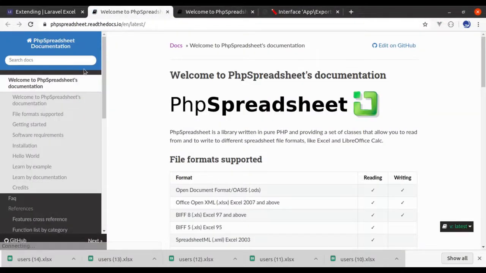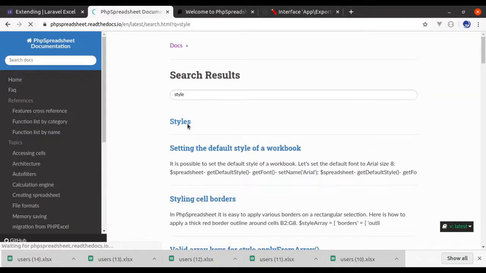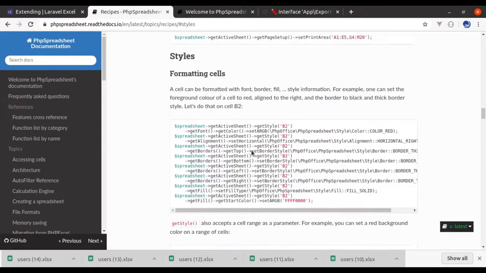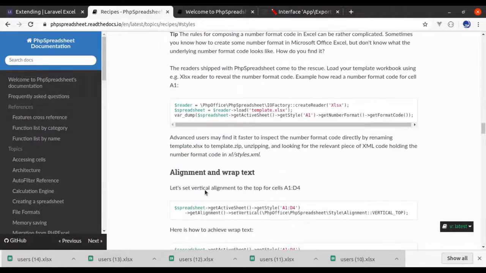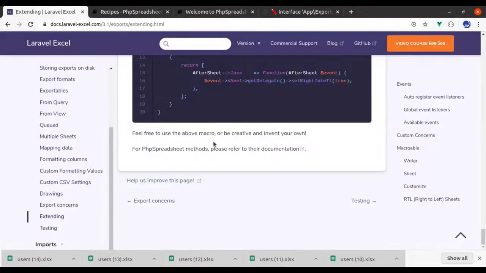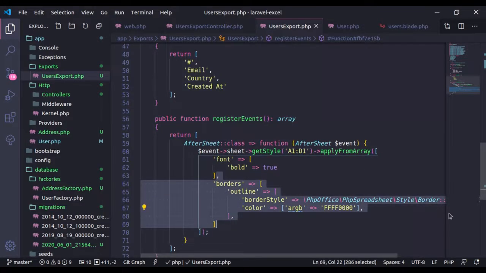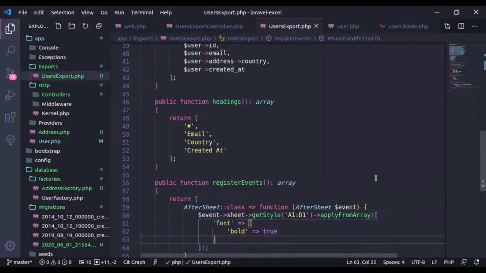Here we will search style, this option style, and here in this page you can see more style options. You can try this out. For now let's remove this.